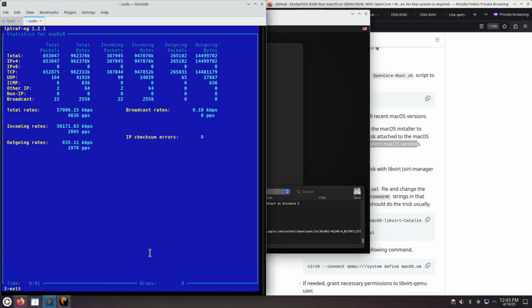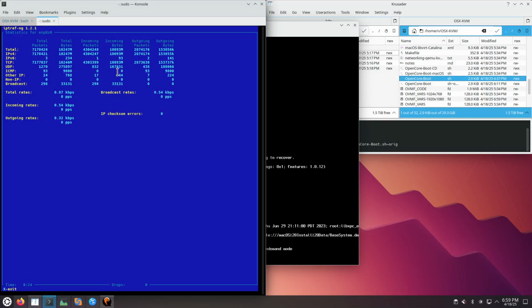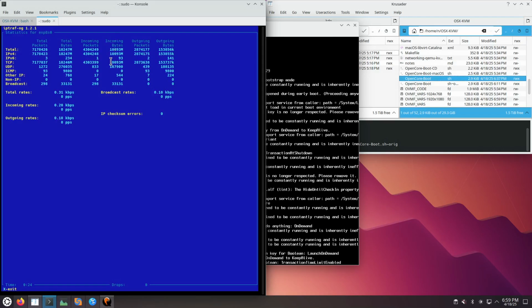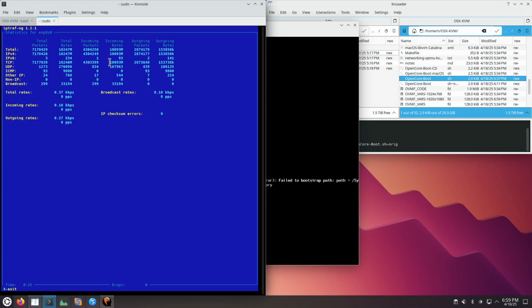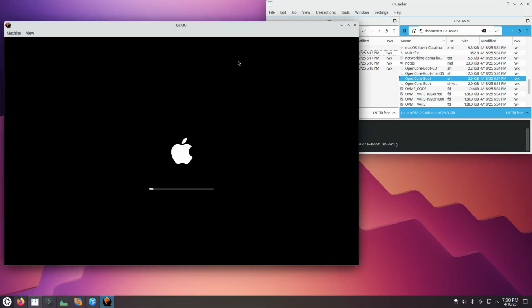So plan to wait at least half an hour for this huge file to be downloaded. We'll be back. At a point, the download finishes. So there was a ton of incoming bytes, and now this thing has stabilized. For the TCP, it's just 10 gigabytes. So that means that the installer has finished being downloaded, and now it has rebooted twice.